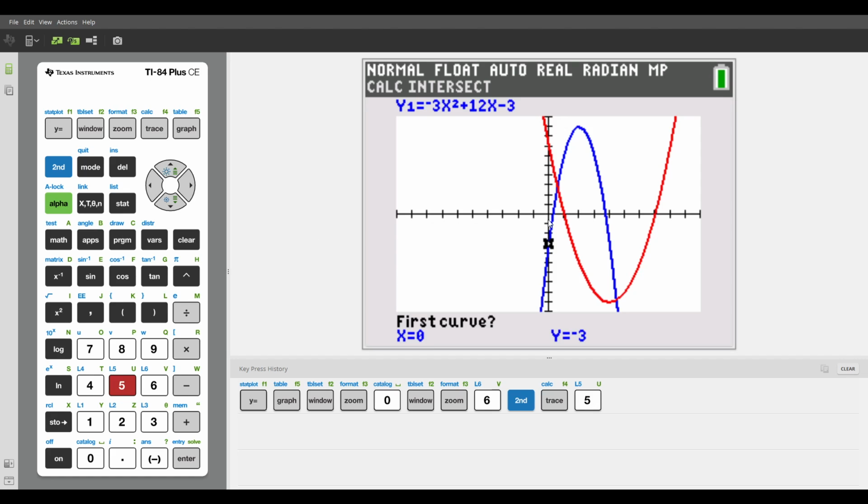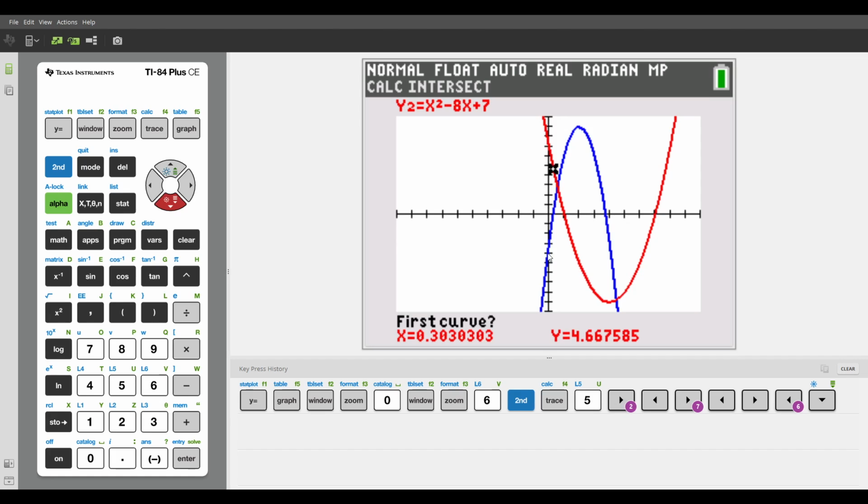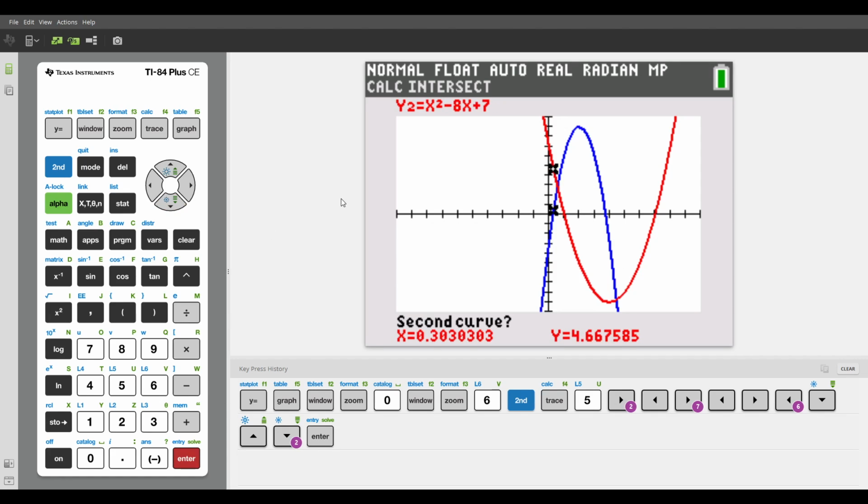So it's going to ask us what is the first curve, and we can move the pointer left and right along the curve by using the left and right arrows. If I use the up and down arrows, you'll notice how it changes from blue to red. That's because it's changing from the one quadratic to the other quadratic. So it doesn't matter which one I let be my first curve. So we'll go with the blue one first, and I hit enter.